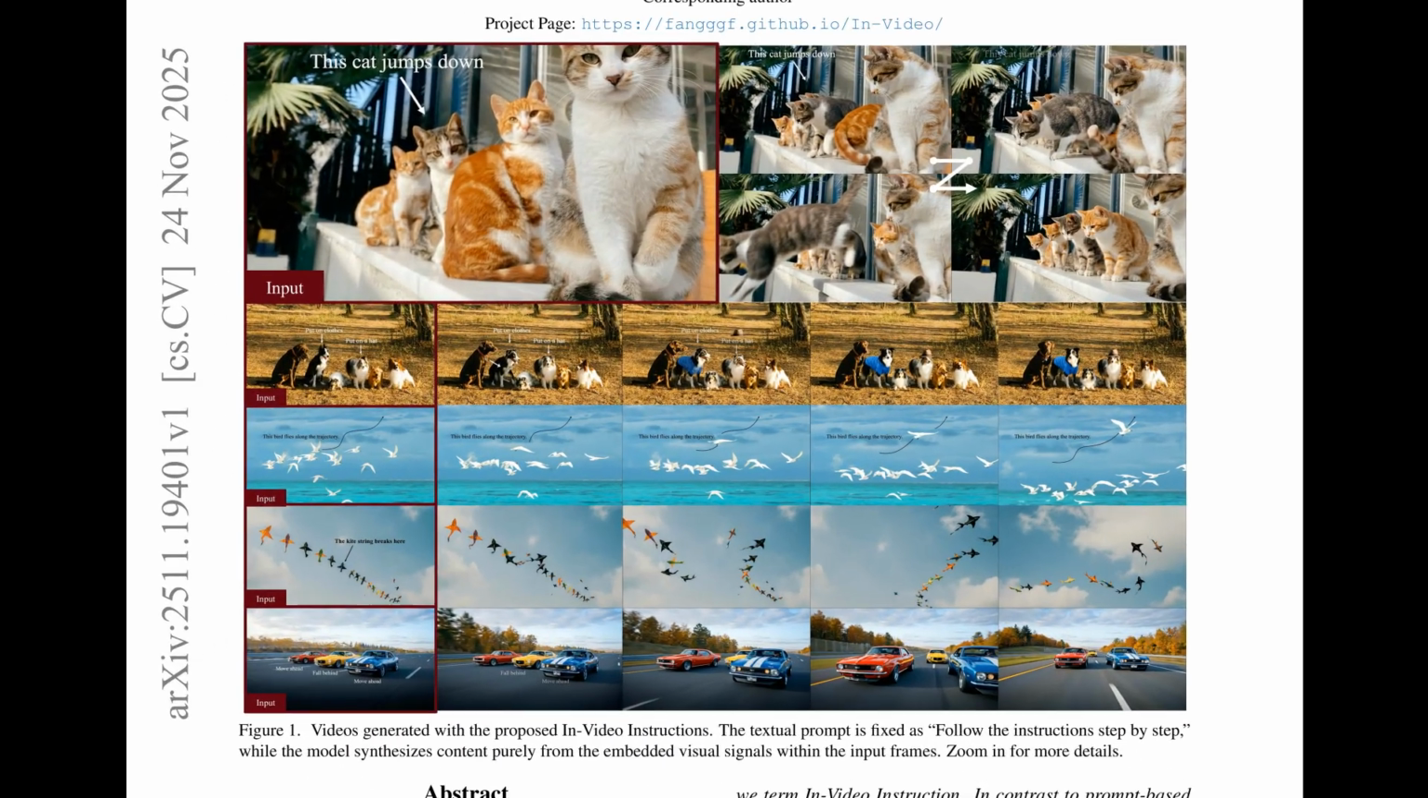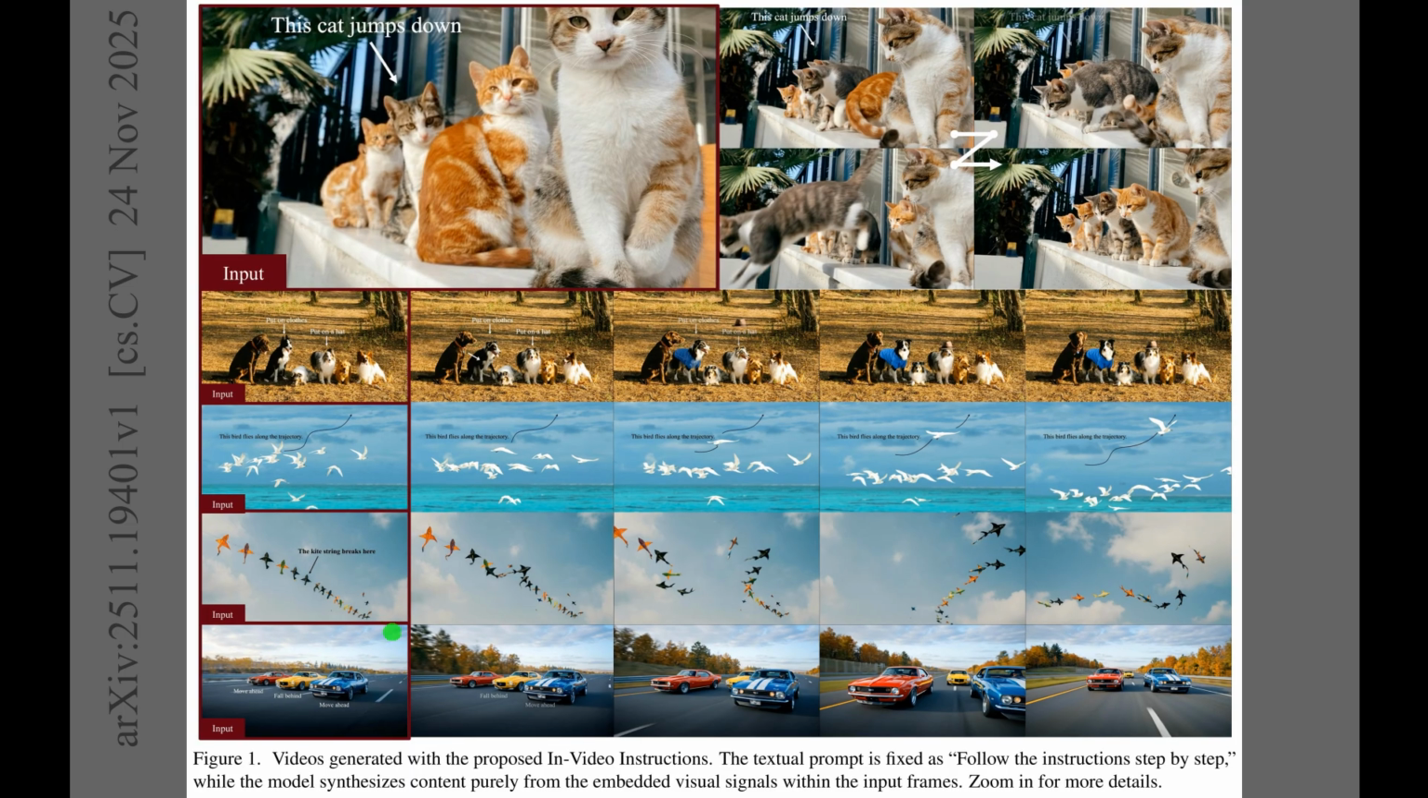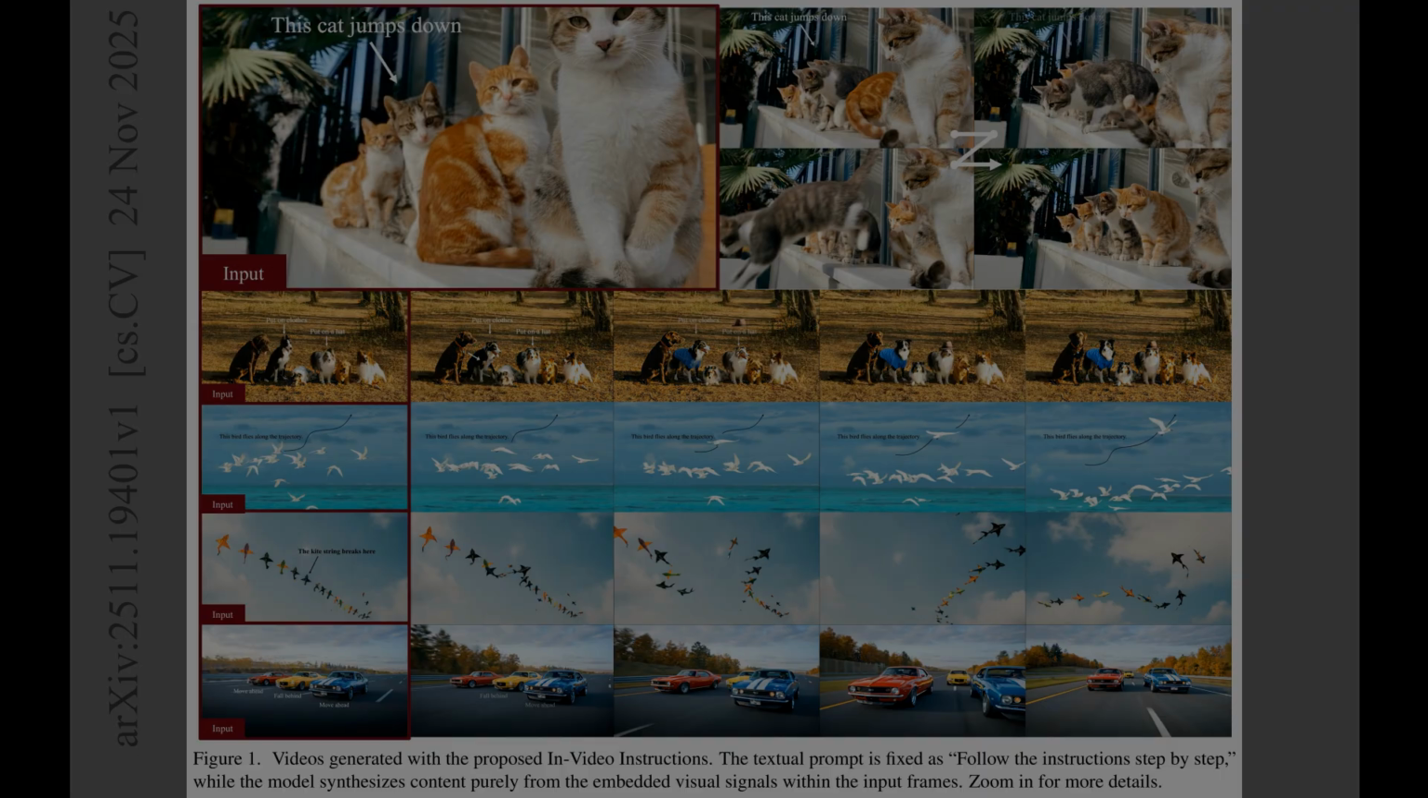Figure 1 shows concrete examples of how drawing short text and arrows inside the first frame lets the model control what happens in the video. The top row demonstrates a caption and arrow that tell one cat to jump down, which the subsequent frames follow smoothly. The middle panels use labels like pet R2, and this bird flies along the trajectory to trigger distinct motions for dogs, birds, and a breaking kite string. The bottom row illustrates cars that either move ahead or stay back, depending on the overlaid command, so different objects follow different instructions in the same scene.